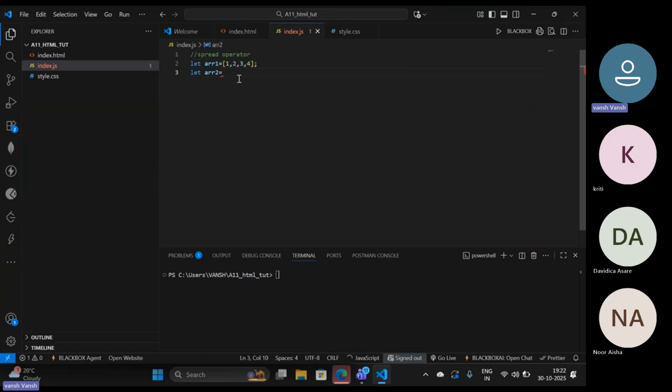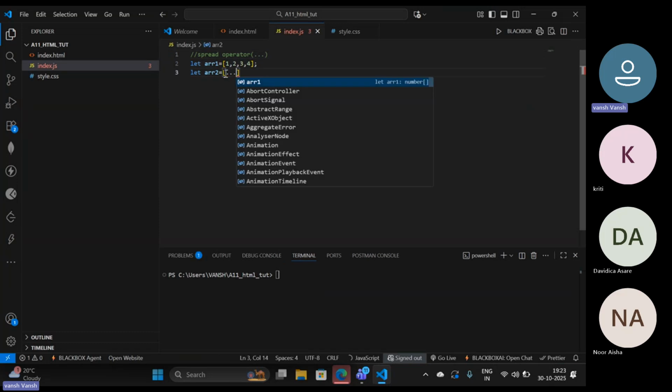Then in JavaScript, to copy the existing part of an array, we use the spread operator. The indication for the spread operator is 3 dots: 1, 2, 3. How to use it? You have to use the dot 3 times. This is the spread operator. Now let it know which array you want to copy.